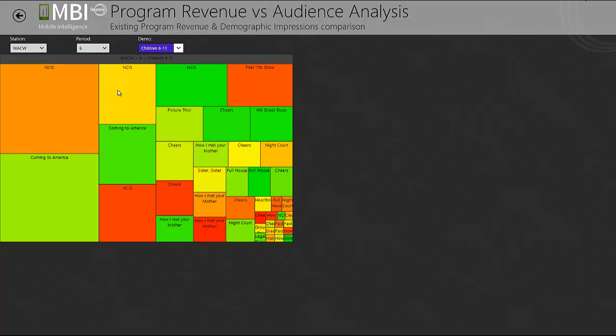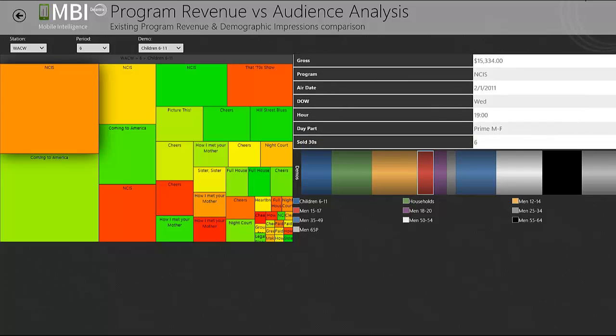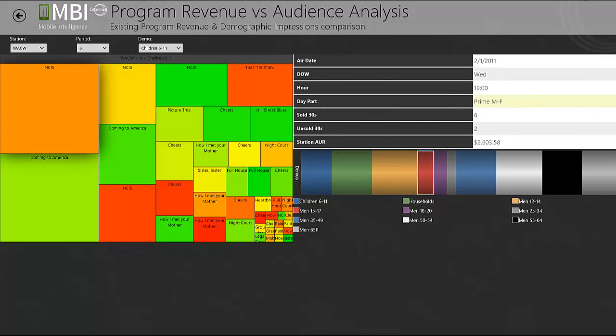This screen shows me that NCIS aired 4 times in the 6th period on this channel. By clicking on the individual program, I expose the details associated with it. This particular analysis type will support the addition of many descriptive pieces of information. In this particular dashboard, I've included the exact gross, the full program name, the actual air date, day of week, and time of air. I've also included the day part that it ran in, the total number of normalized 30s sold, as well as the total number remaining. Finally, I've also included the AUR achieved by this program.